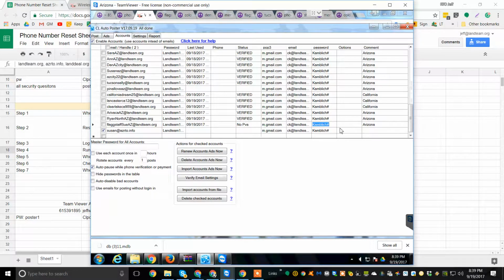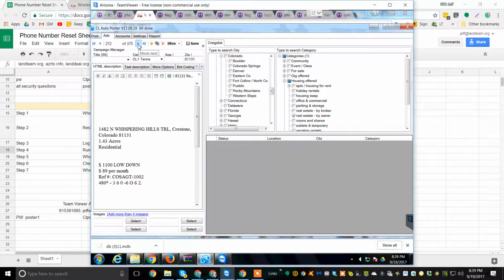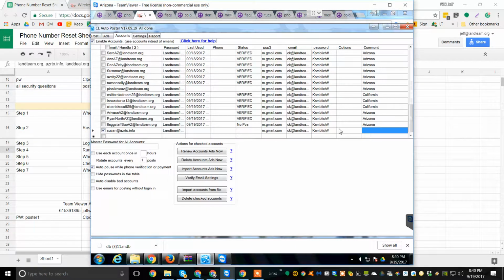So, and then whatever state that it's getting posted in, the next ad here looked like it was Colorado, but we'll check that here in a minute. So this one was already posted. So if we click up here on the arrow, go to the next ad, it looks like this next one is in Colorado as well. So let's go back to our account. We'll type in Colorado here. And we make sure that nothing else is checked, so it's only this one that's checked.